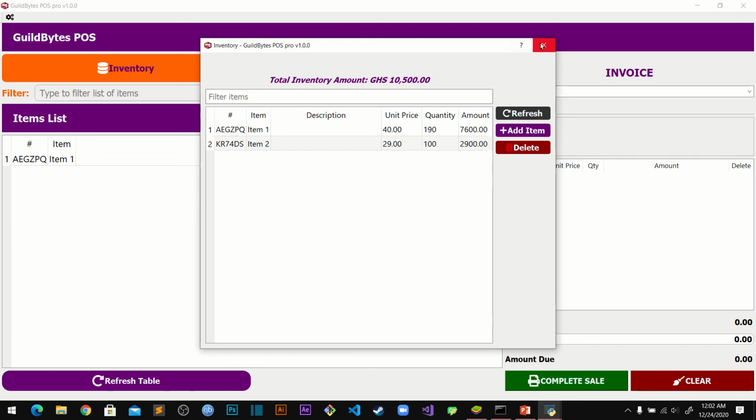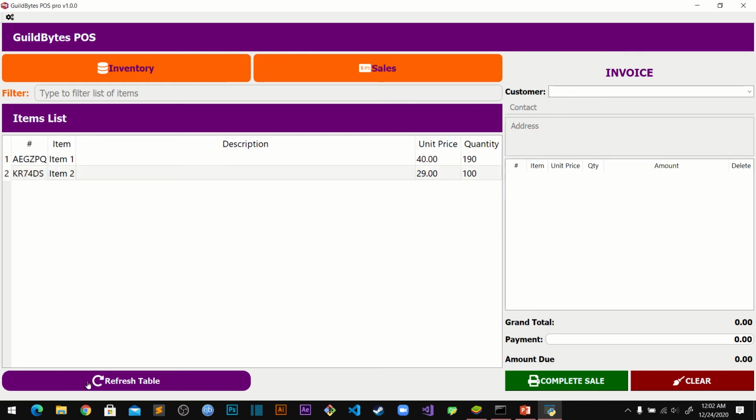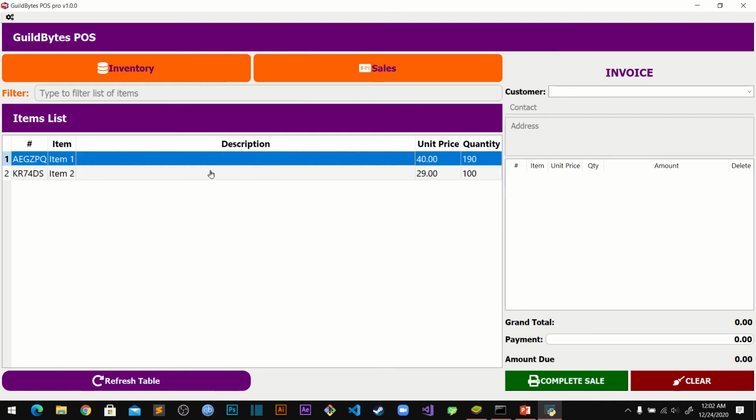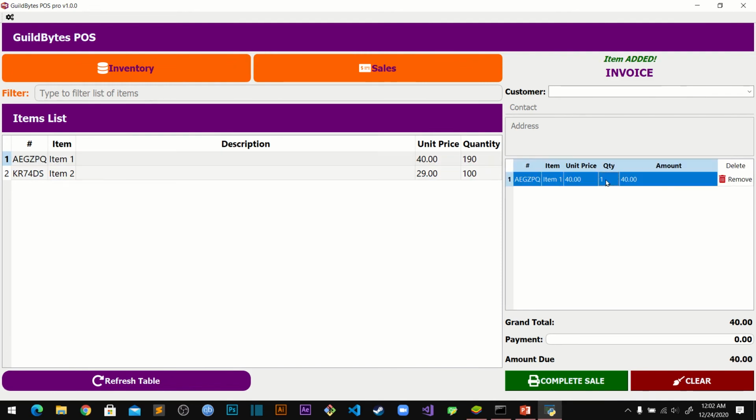So we can add a new item. You can add as many items as you want, and when you refresh it from here, you see it shows up. So obviously, when you're going to make a sale, you double click on an item to add it to the invoice, and you can adjust the quantity here. So 20, and you'll see that the totals automatically calculate. The amount here also automatically calculates.